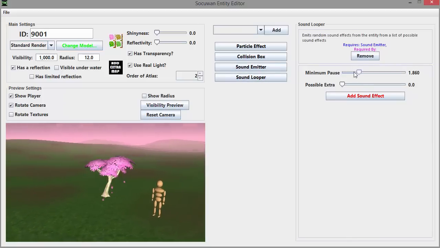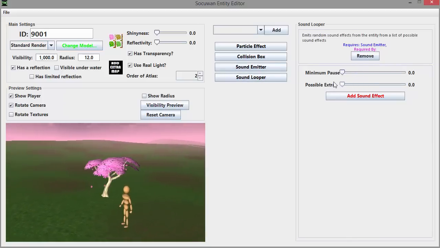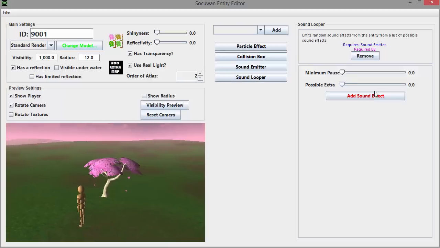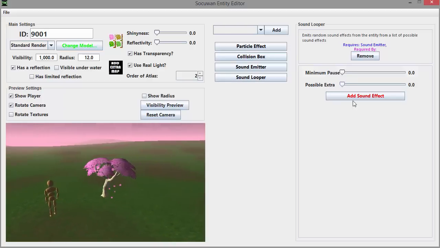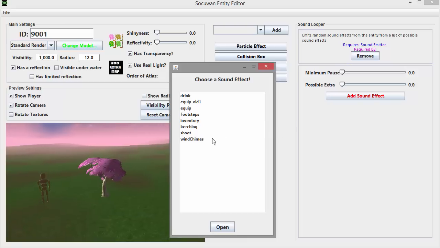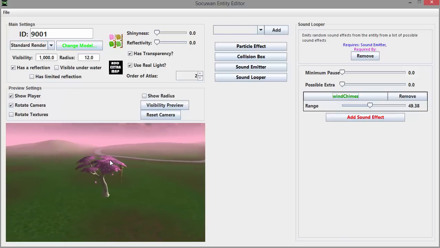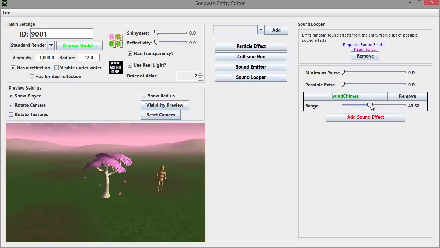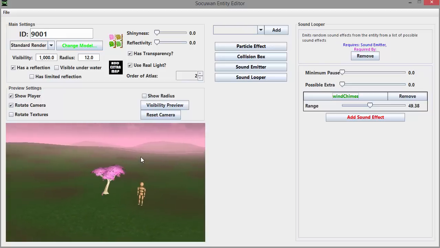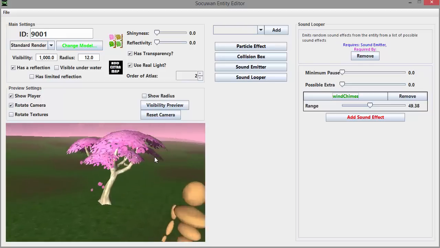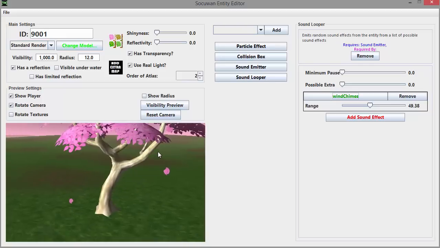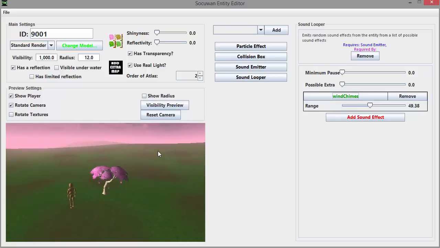So in the sound looper there are first a couple of options to decide how long it waits between playing each sound, and I'll just set these to 0 so that our sound simply plays on loop. Then you can choose any number of possible sound effects for the sound looper to choose from, and it will just randomly choose one sound effect from the list to play each time. Finally, there's also an option here to choose the range of the sound effect, which determines how far away from the entity the sound can be heard. So now we've got our tree emitting this lovely wind chimes sound effect.